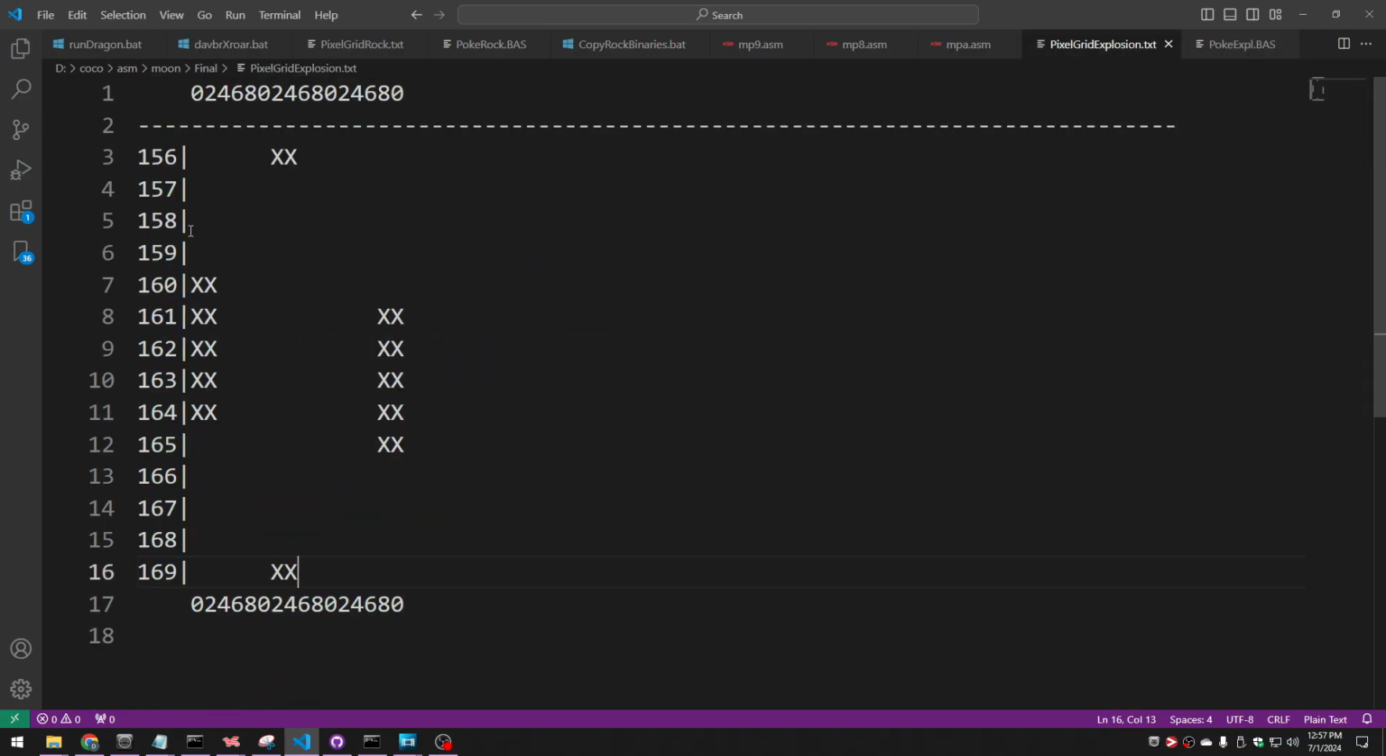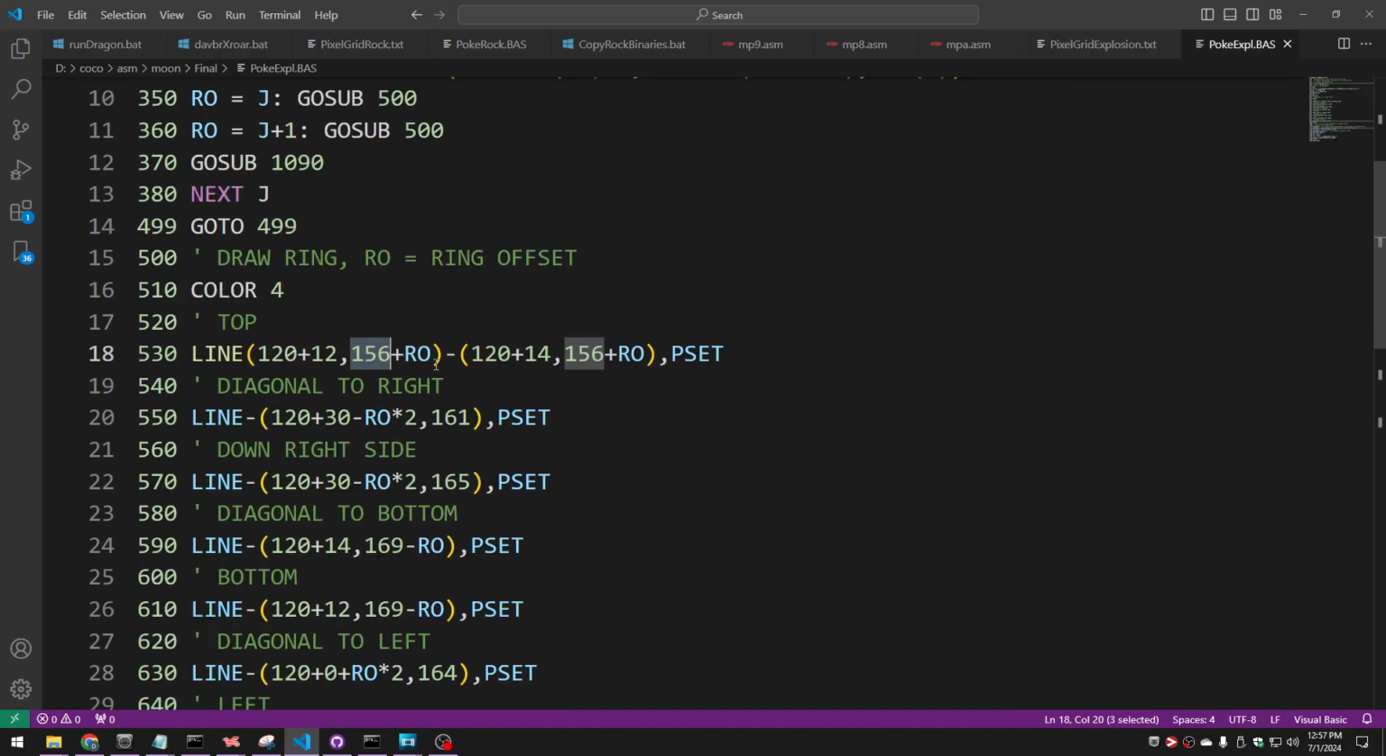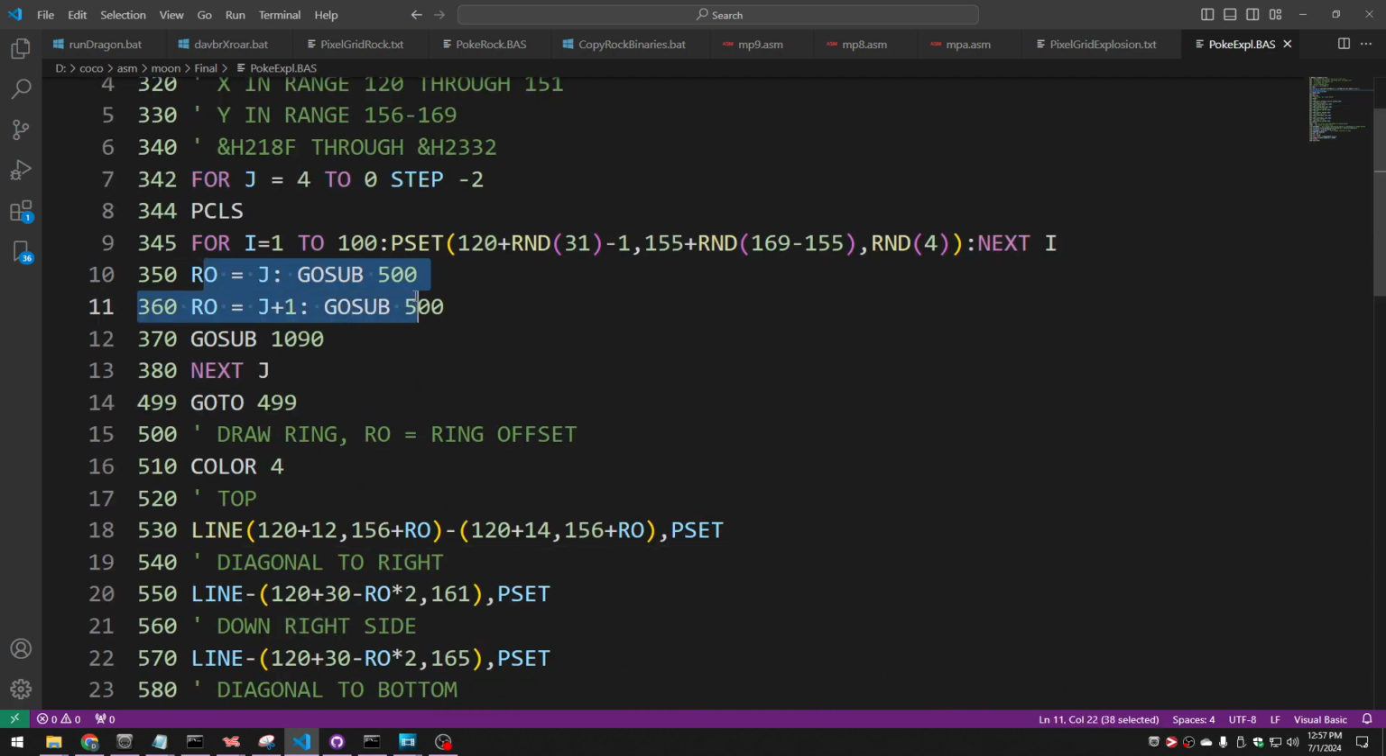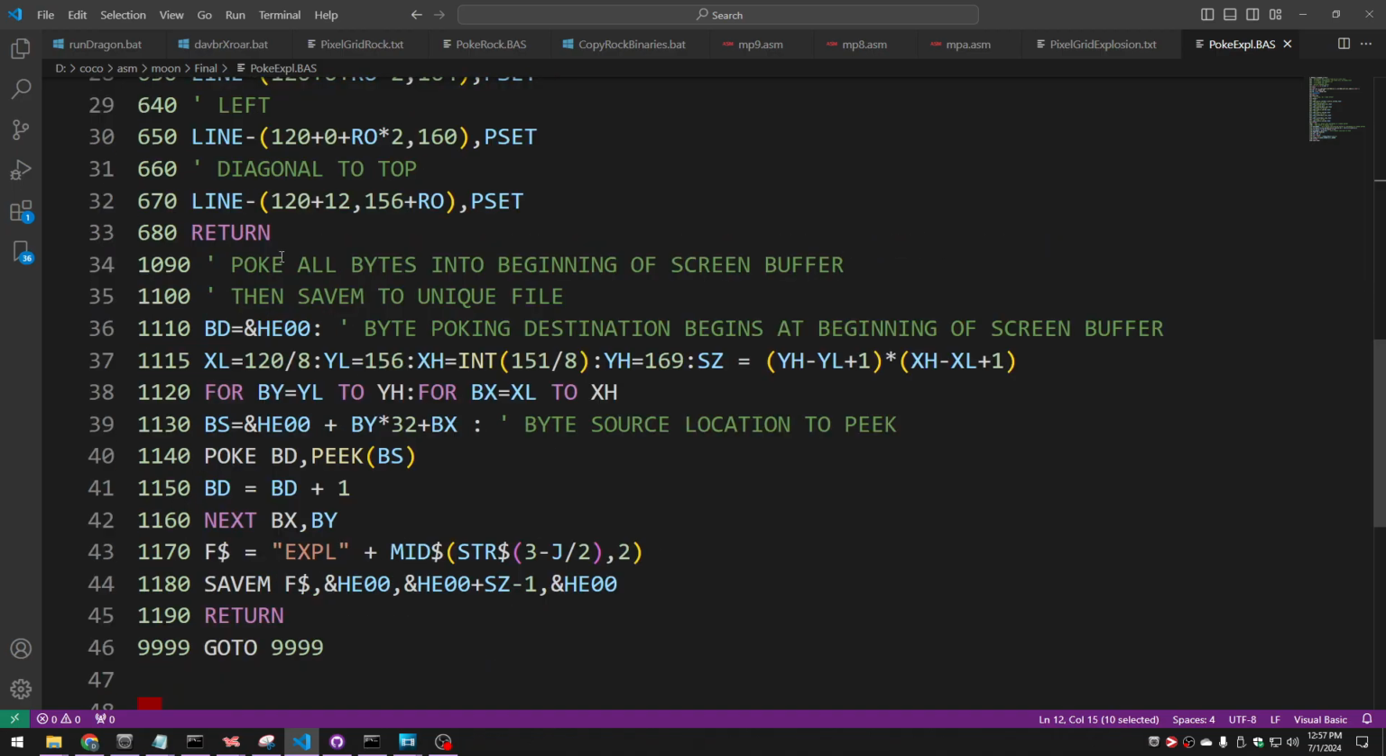So if this represents the edge, at some point the ring offset will be 0 and we're just drawing this. But the bigger the ring offset, the closer these X's go to the center. So I transferred those coordinates from that text file into these line commands. And the subroutine just draws it all. And it will draw it twice for the 2 values of RO. And then finally, we go to 1090, which as usual pokes all the bytes of the sprite into the top of the screen area, and then saves that part of the screen area into a file. And we'll be calling it expl.